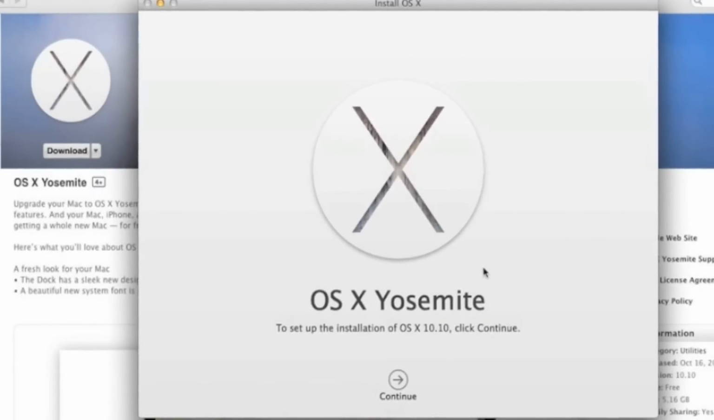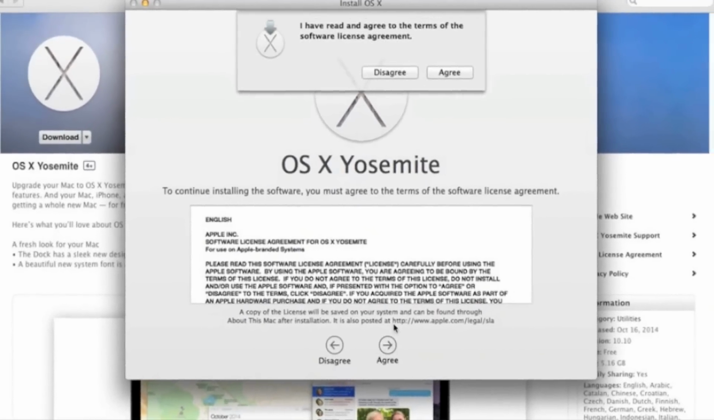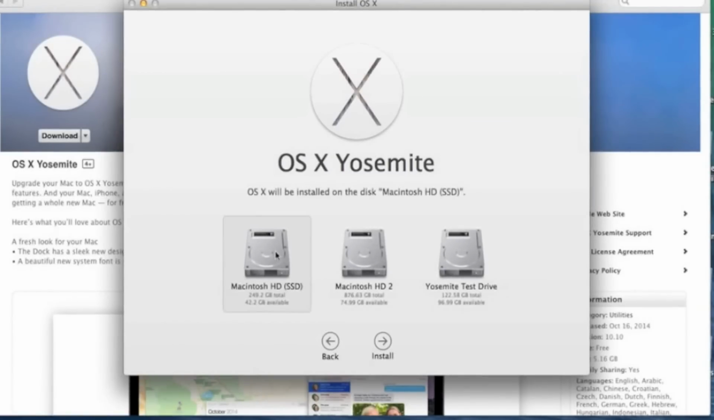So over here at the OS 10 installer, I'm going to click continue. I'm going to click agree on the terms and conditions. And then I'm going to show all disks, and I have three disks here. This Hard Drive 2 is kind of just an extra storage drive. I used this to actually test out the Yosemite public beta.